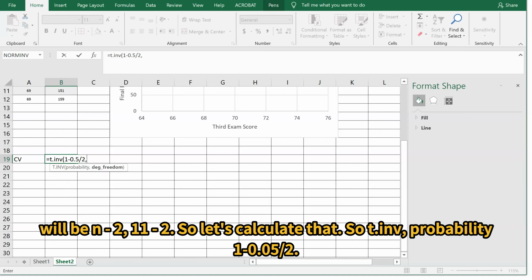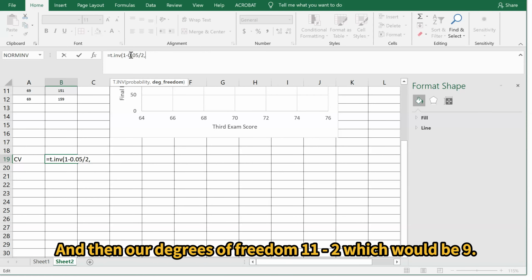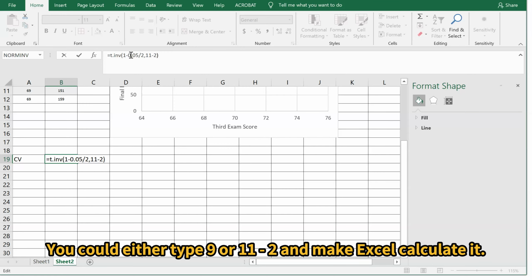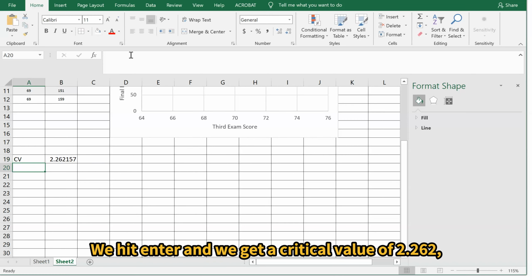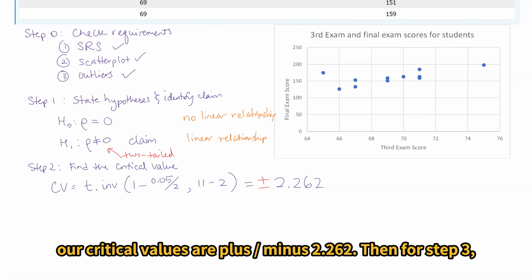So T.INV, the probability 1 minus 0.05, divide by 2. Make sure you get that 0.05 in there. And then our degrees of freedom, 11 minus 2, which would be 9. You can either type 9 or 11 minus 2 and make Excel calculate it. And if we hit enter, we get a critical value of 2.262. But since this is a two-tailed test, our critical values are plus minus 2.262.